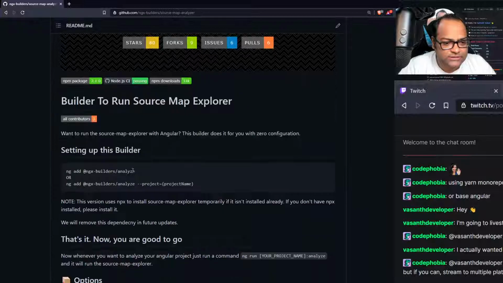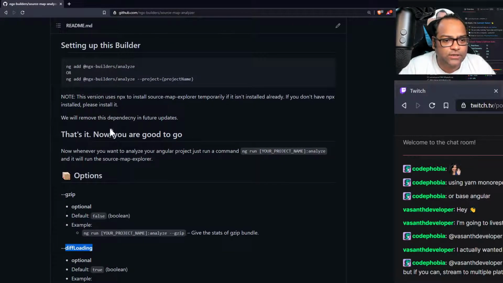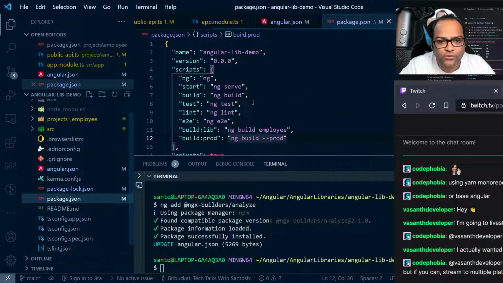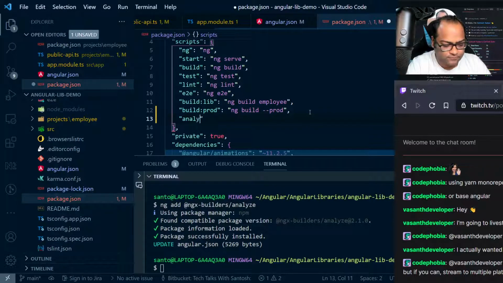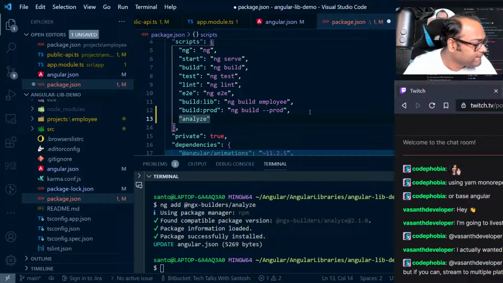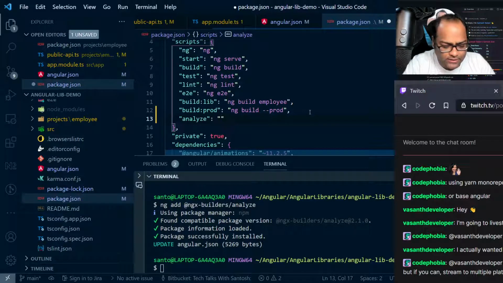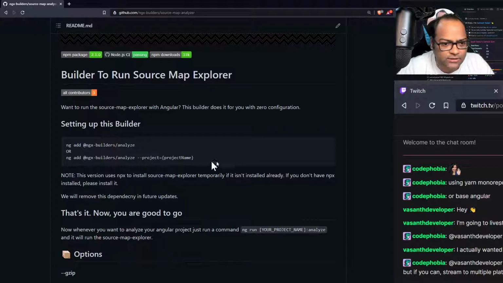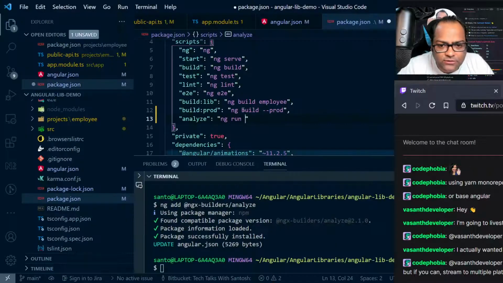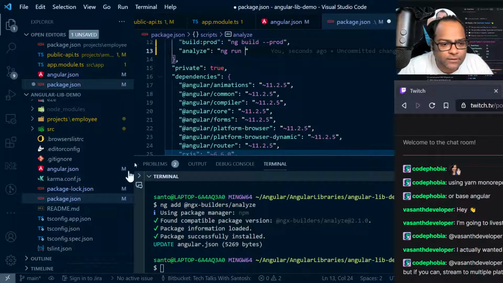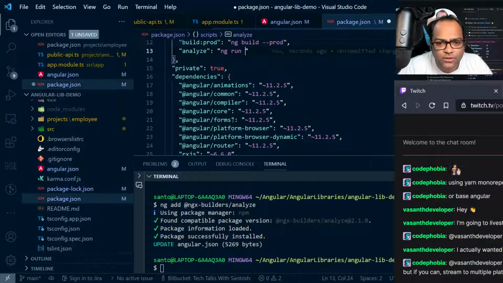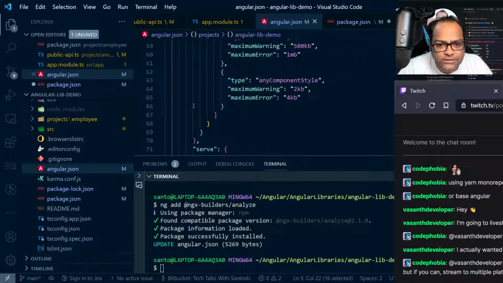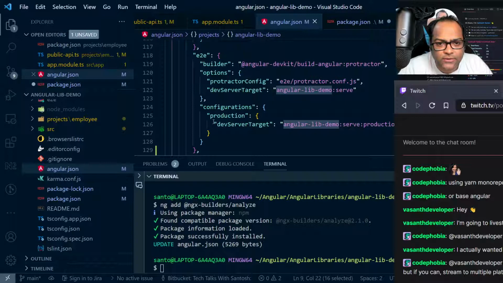Okay, so once this is done, we have to just run this command. So let's go ahead and do that. I will just add it to package.json just to make it analyze. And you can say ng run, your application name. So this is how it is. The application name is Angular lib demo, and then your builder name. So the builder name is analyze. It should be, yep.